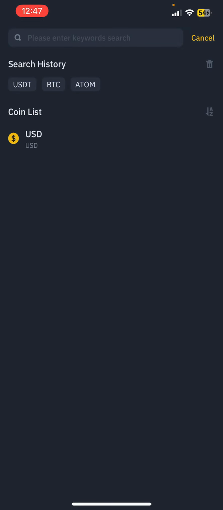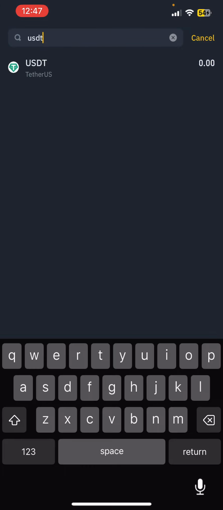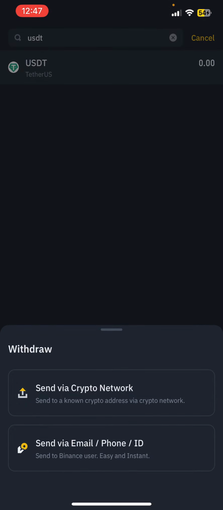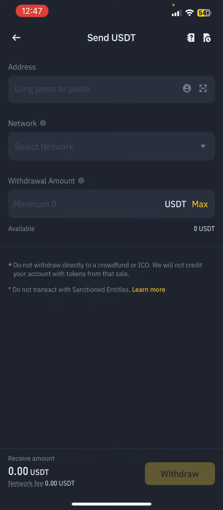Now let's search for the coin. Let's say I want to send USDT, so let's type USDT in the search bar and click on USDT. Now in here you can see two options, where you need to choose send via crypto network. After that, you'll be redirected to the send USDT page.